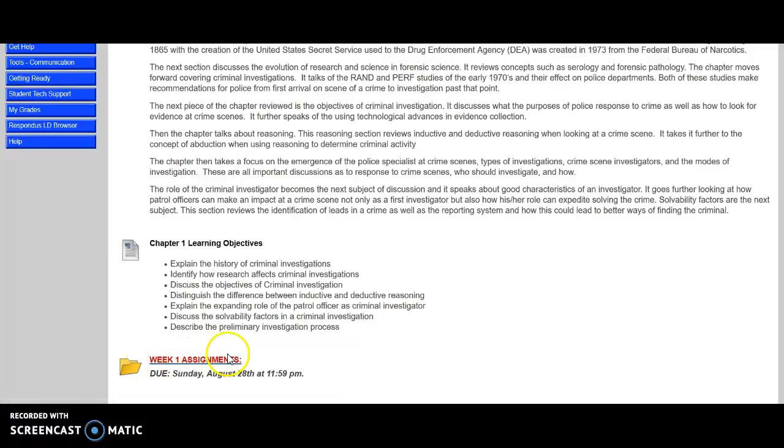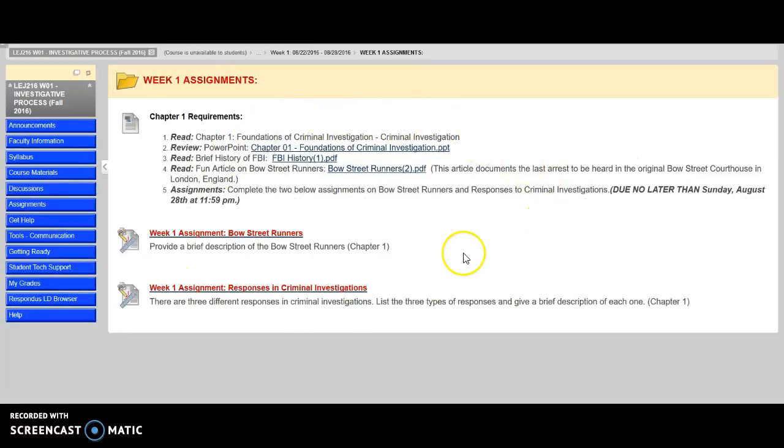When you come down here, every week will have week assignments. Click on the week assignments, and in here is where you're going to see everything that needs to be done for that week. Read the chapter in the book. Read the PowerPoint. Read this FBI history. Read this article about the Bow Street Runners. When you're done with all this, in this case, there's going to be 2 assignments for this week.